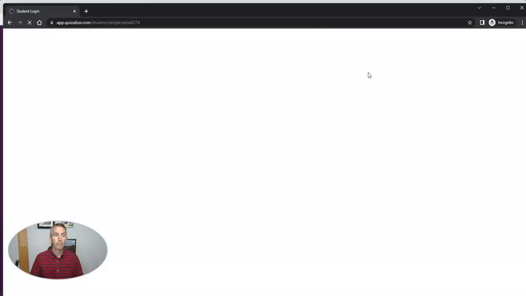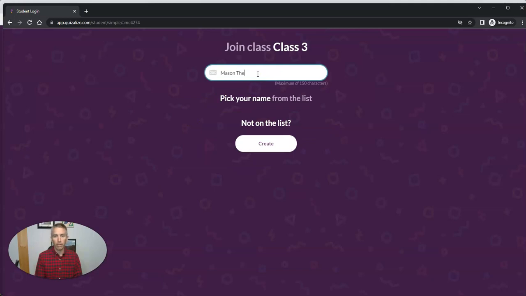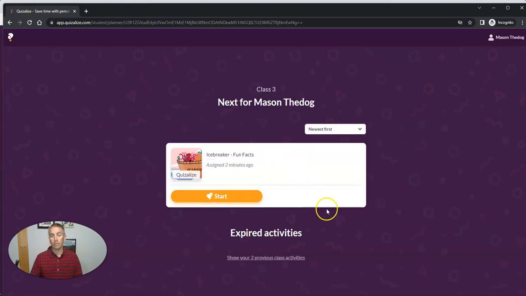take that link. They'll see a student login screen, and if they have previously played an activity with you, they might see their name here. But in this case here, I'm going to put in Mason the dog as a new player. And he's going to now see his name here and see that he has this activity.